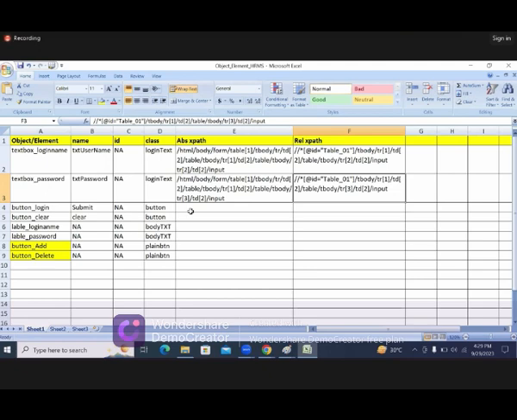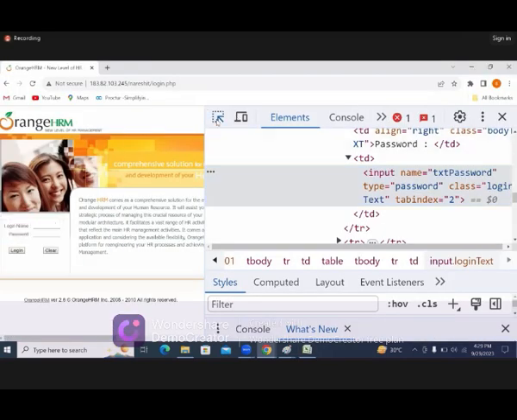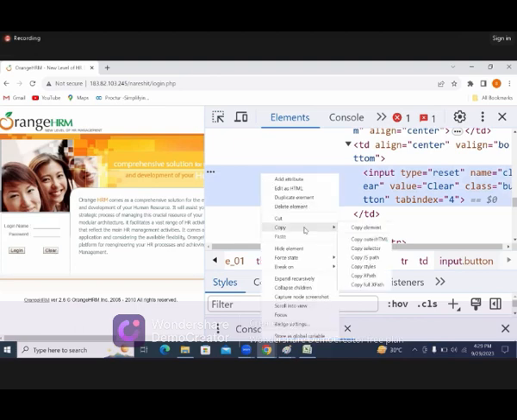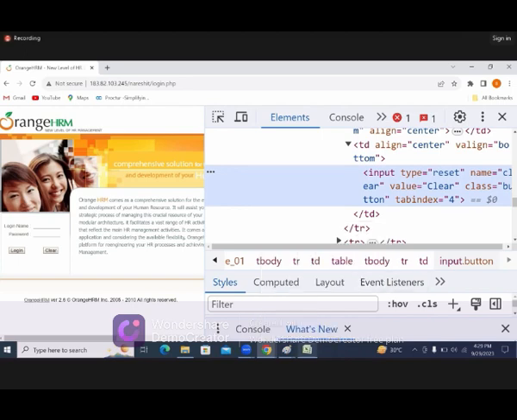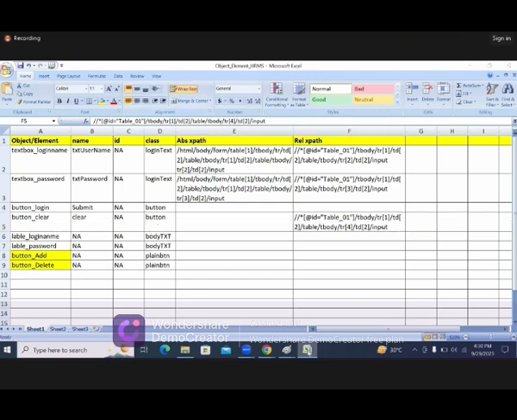Right? So this is how you can try for any object, whatever the object you want to try. For example, I'll take the clear button, do a right click, then copy, and take copy XPath. It will provide a relative XPath, right? Copy XPath will provide the relative XPath.